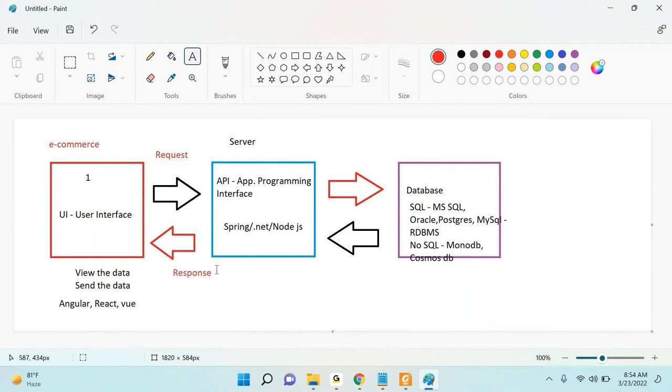Okay, this data you are sending is called a request, and what you are receiving is called a response. Now, to send and receive the data, we need certain types of programming languages. These languages are different: for the UI you use Angular, on the server you write in Spring, .NET, Node, or Express, and for the database we use SQL or NoSQL.